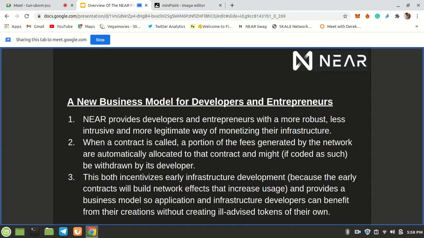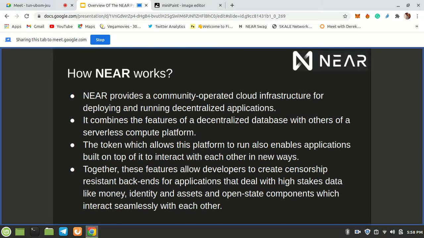So how does Near work? Near provides a community-operated cloud infrastructure for deploying and running decentralized applications. It combines the features of a decentralized database with those of serverless compute platforms. The token which allows this platform to run also enables applications built on top of it to interact with each other in a new way, which means all the things we create on the Near blockchain can interact with each other, or you can say they are interoperable.